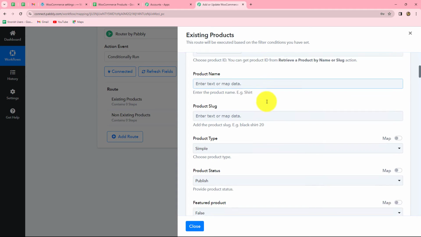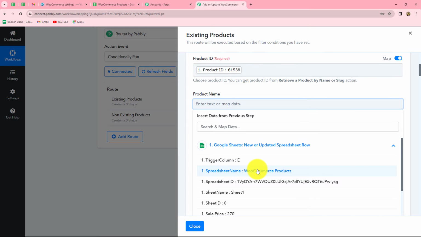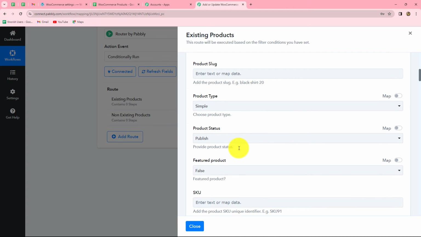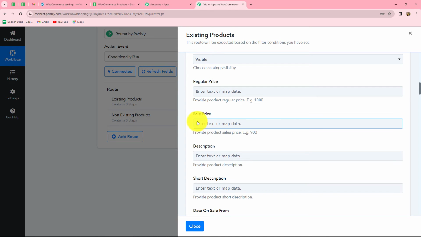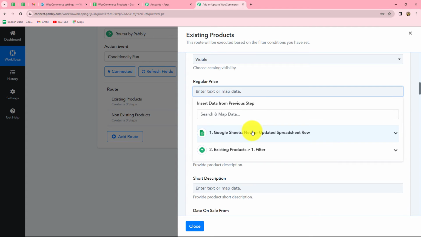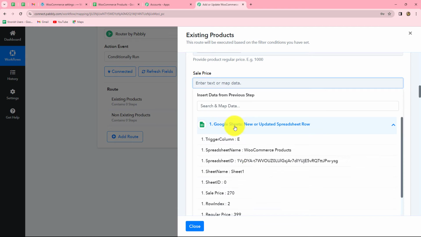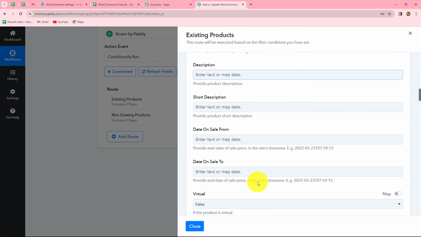After mapping the product ID, we will move further and the next thing it is asking us is the product name. Again, we have received the name of the product from our Google Sheet response, so we will simply map the name, that is ebook on social media. Done. The next is the product slug. I am ignoring this field because it is not mandatory. The product status is also given over here as publish. I am going to move towards regular price and the sale price. So here we will simply map the regular price which we have received, that is $3.99, and this is the sale price, $2.70. After mapping both these details, we will simply move further.